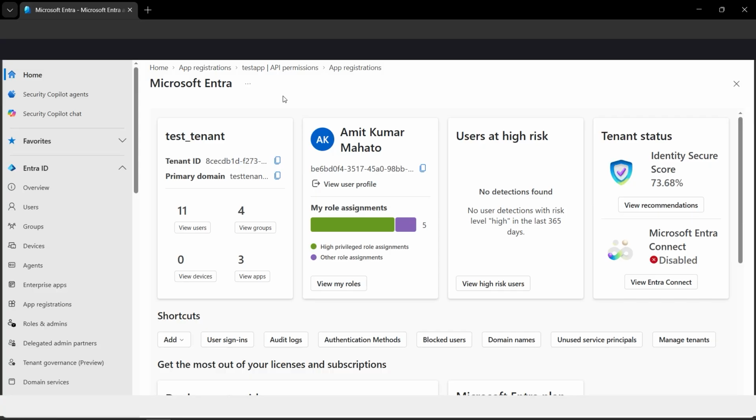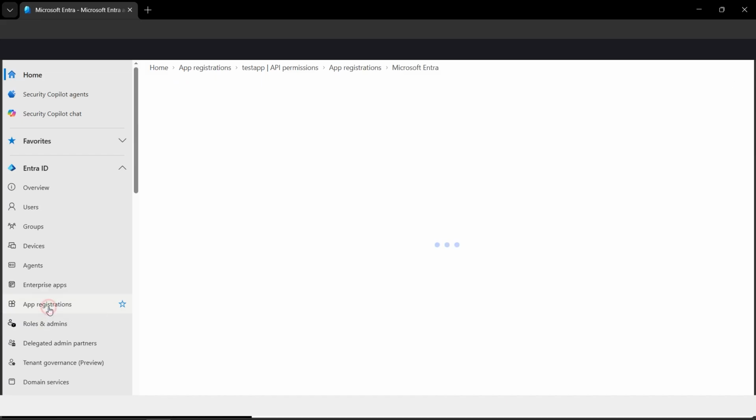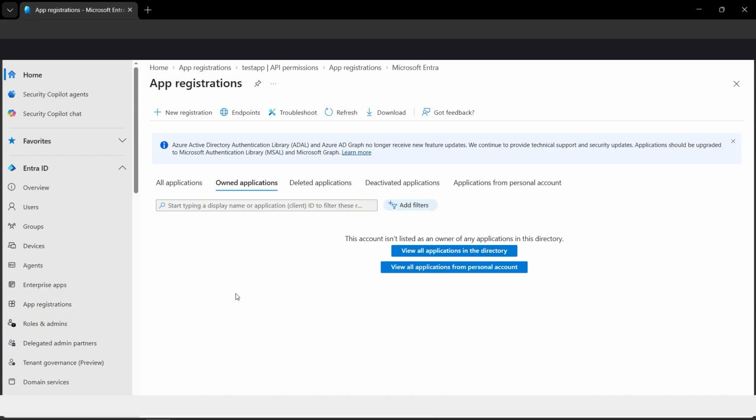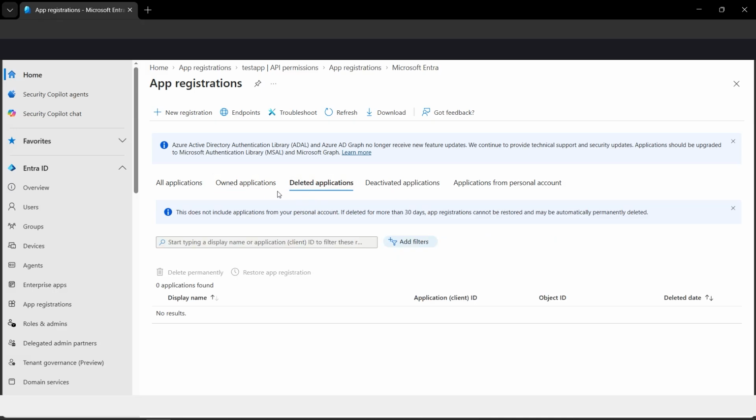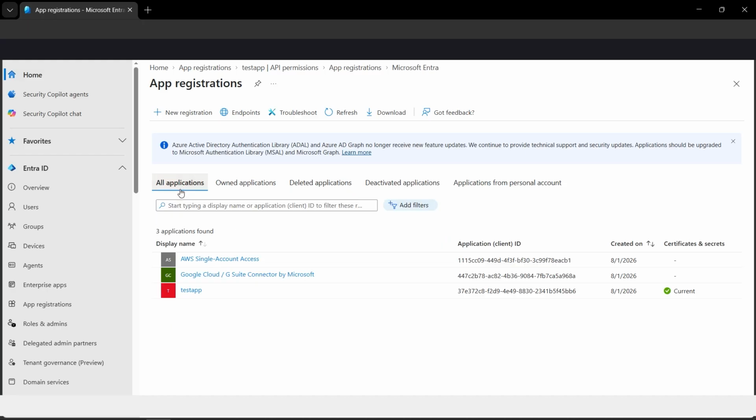Alrighty, now let's configure API permissions. For API permissions, we need to go to app registration, which is in the Entra ID blade. Let's click on app registration. Here we can see the owned applications and deleted applications. Since I haven't deleted any, none will be there. But in all applications, we can see the applications.